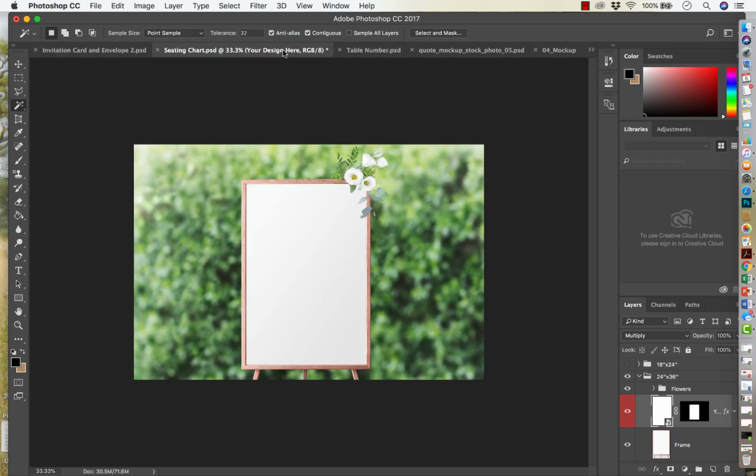Another one that comes with the package is the sitting chart. I sell sitting charts also. So as you can see, you just click on the file, it opens up on Photoshop automatically. And this sitting chart has two sizes. You could do the 18 by 24 and you could do the 24 by 36. Now in my shop, I sell more of the 24 by 36.